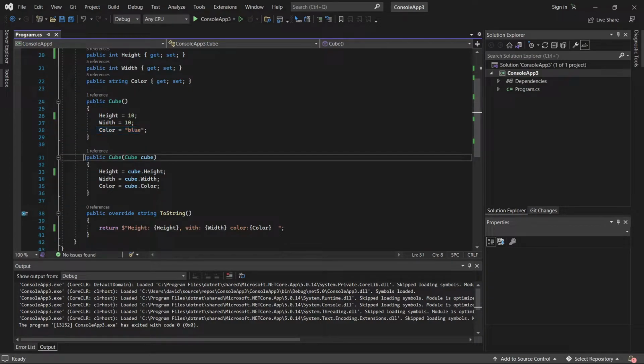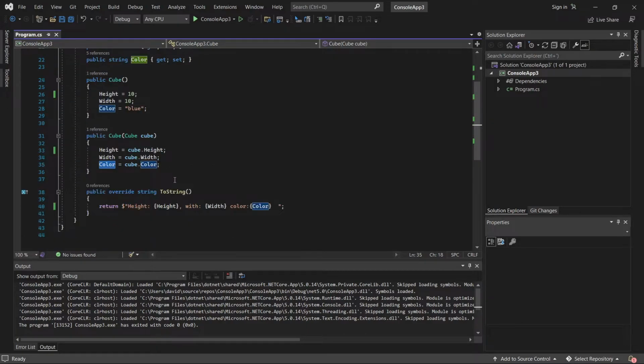Okay, it has a second constructor. It is going to be executed when I want to copy another object. In this case, it's this object. The constructor is receiving the prototype, and all the properties of the new object are going to have the same property values received from the original object. The same height, the same width, and the same color.